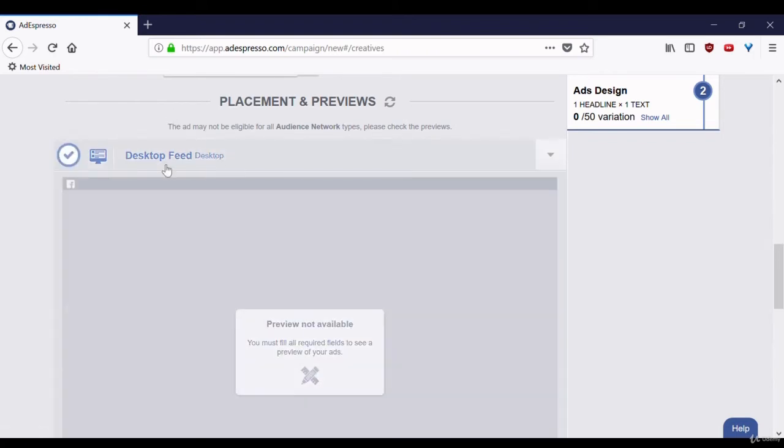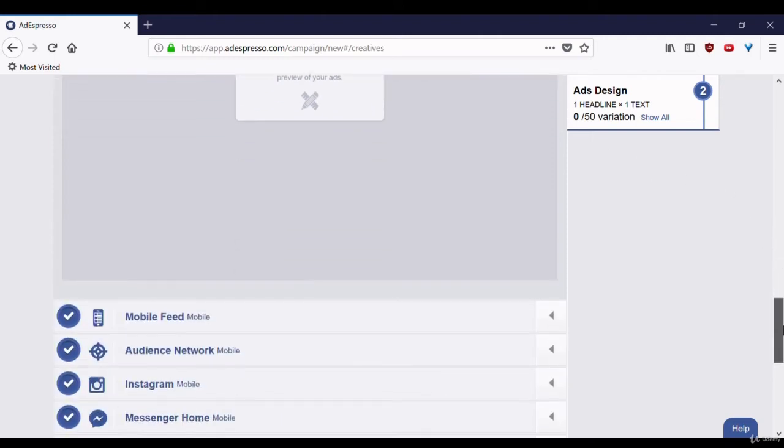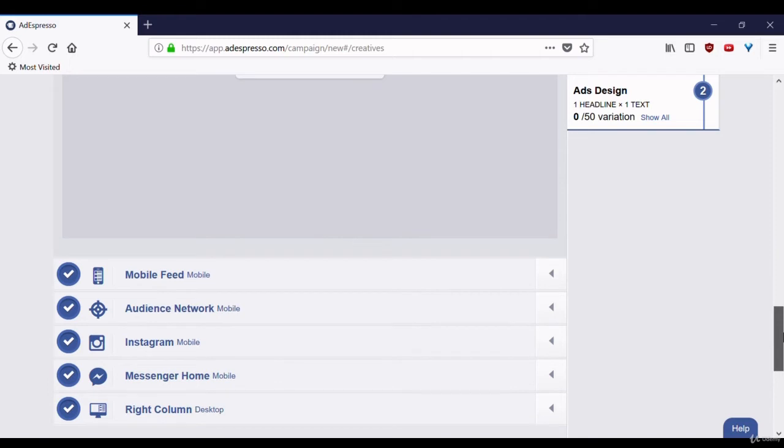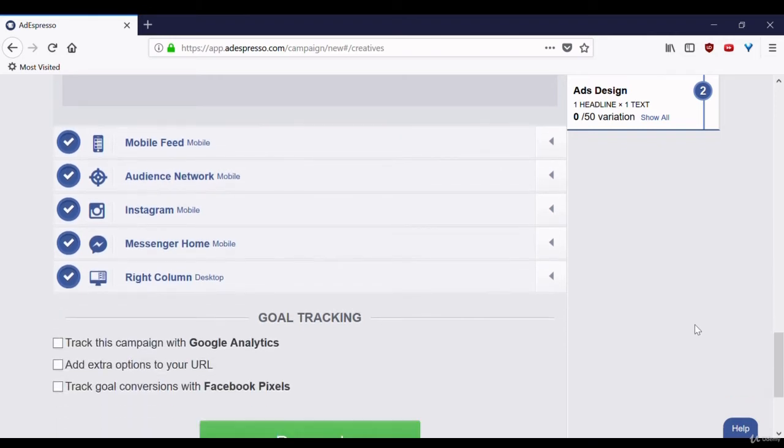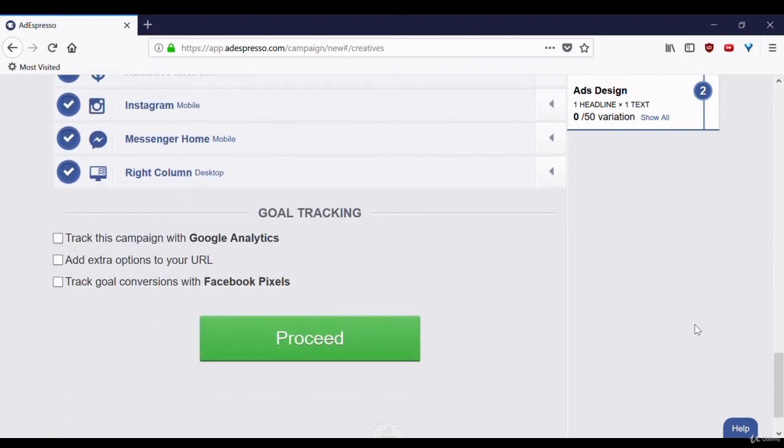Here's a preview. This is going to show you how it looks on different devices. You see the mobile, audience network, Instagram, etc. There's goal tracking. You can incorporate Google Analytics for even greater tracking. Google Analytics has a ton of data that will help you monitor the type and quality of lead you're getting.